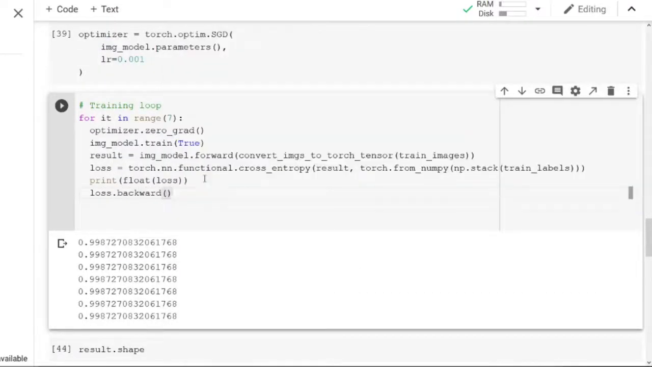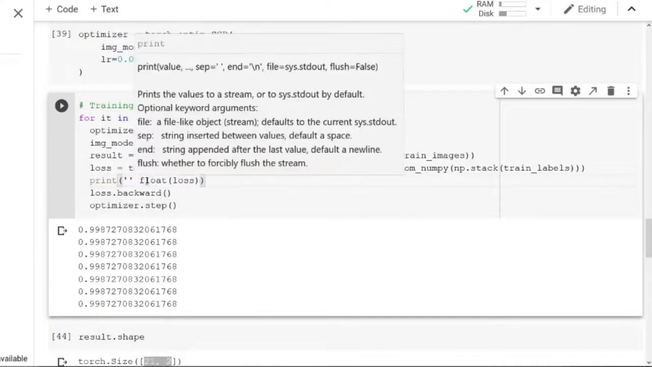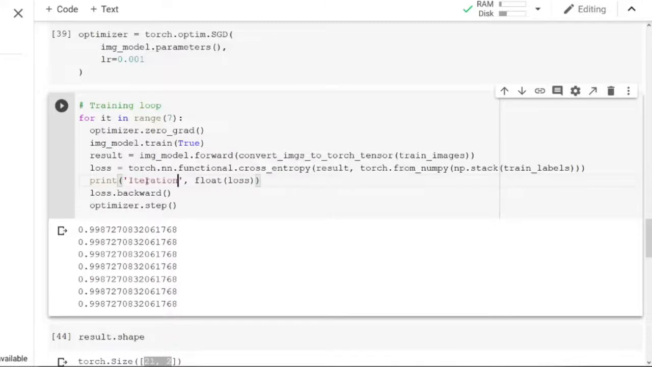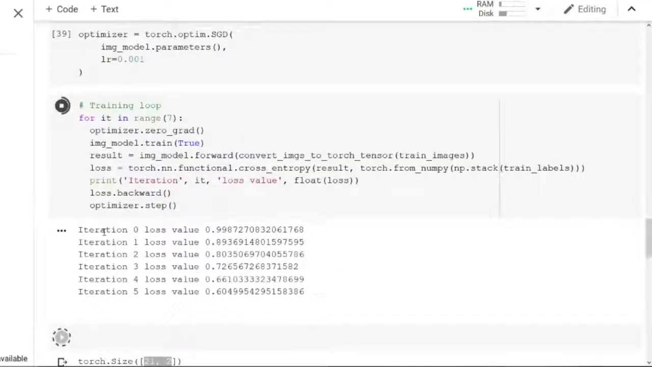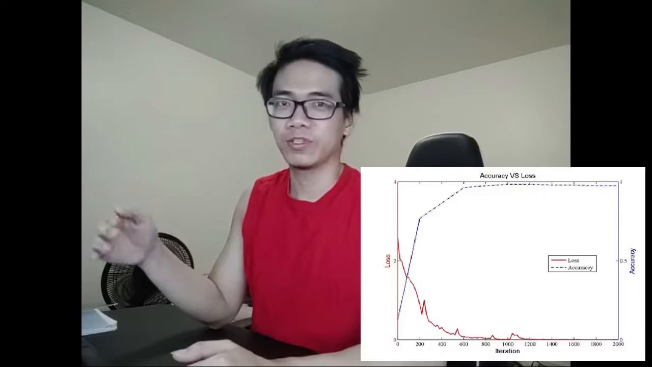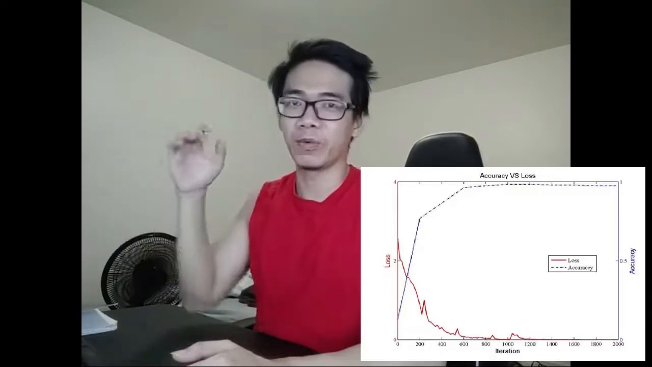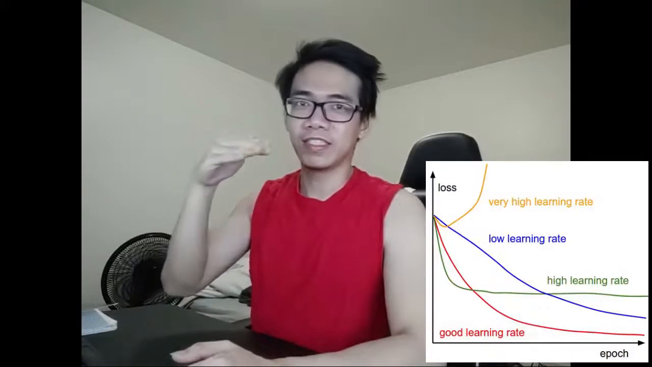For that to happen, we need to call loss backward to perform gradient backpropagation, and then we're gonna call optimizer step. Okay, it's working. The loss is going down. And by the way, the loss represents the performance of the network. You can see the loss value going down, so your network is getting better and better. If the loss is stuck at a similar value, then something is wrong with your training.